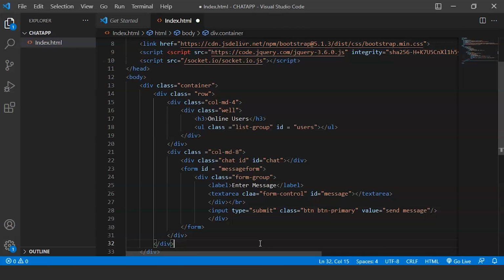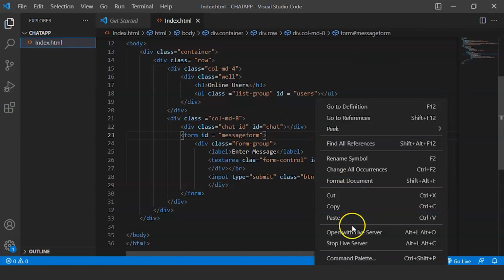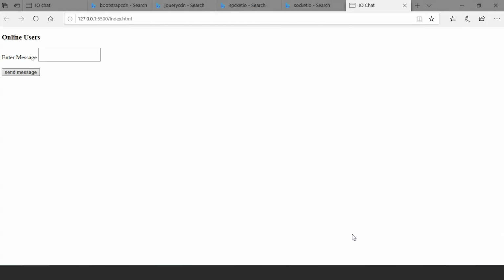So we have finished with the user interface. We'll just save this and run it in the browser. Right click and open with live server. So here we go. We have created the HTML, but we will now assign a few CSS elements. We just need the margin top for the body, so we'll assign that.